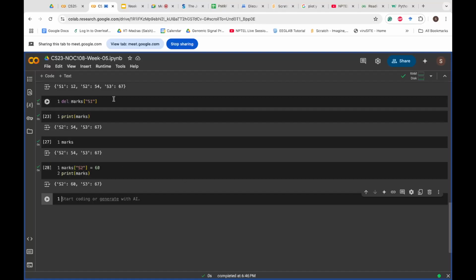We'll see this in further detail later when we discuss tuples, because tuples are not changeable, they are immutable. Once a tuple is declared, you cannot change the values in the tuple. We'll come to that when we discuss tuples. So this is just for your information.